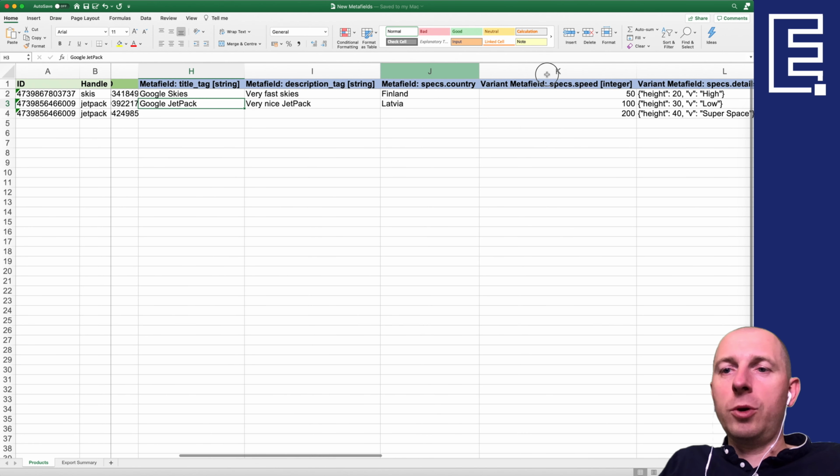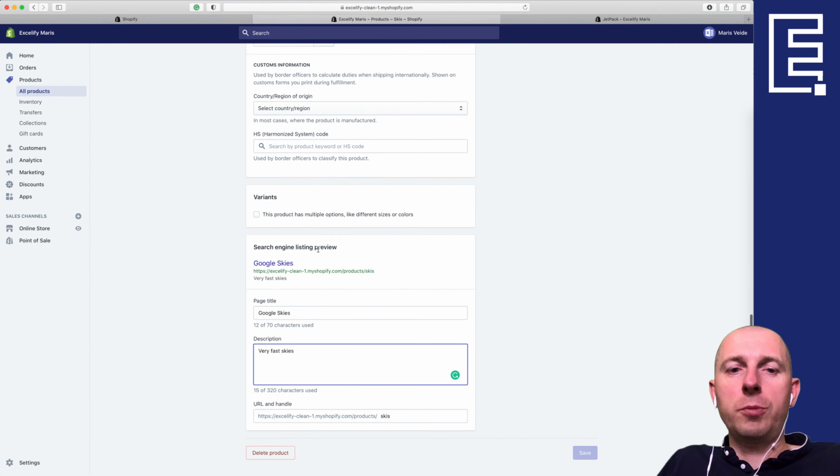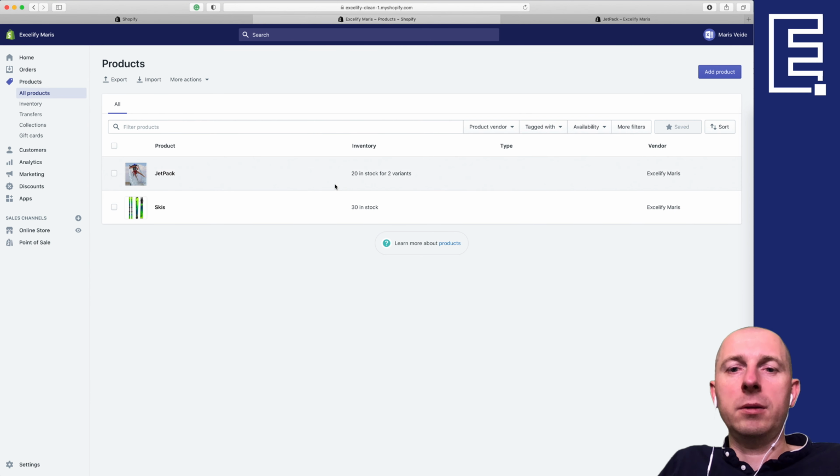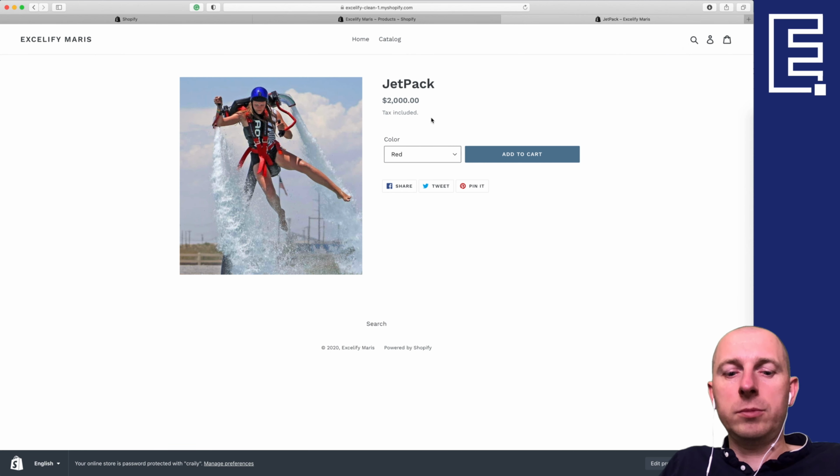But what about those metafields? Of course, Shopify admin doesn't show them anywhere. You can't see them in admin. But you might want to show them on your website, and that's what I'm going to show you. So if I refresh here, nothing has changed. Basically only the Google SEO metafields have changed.